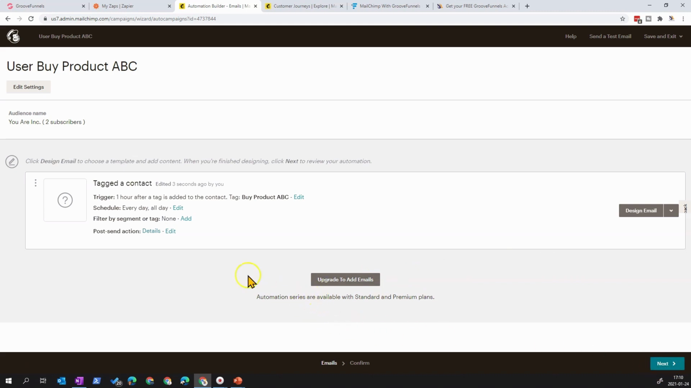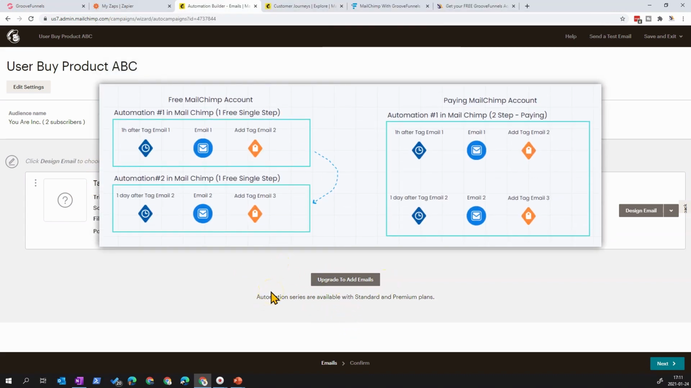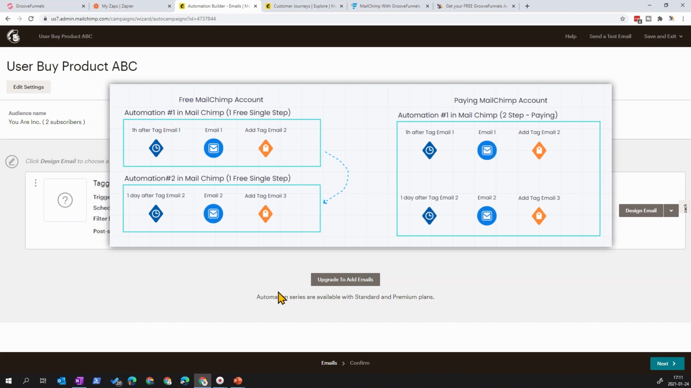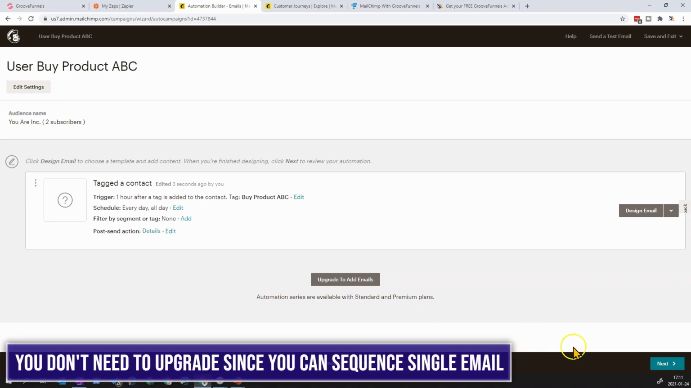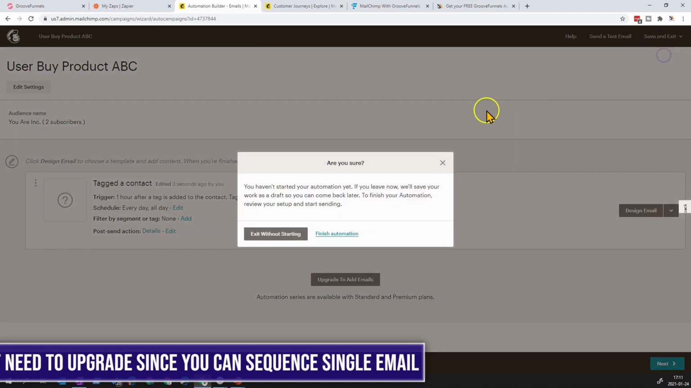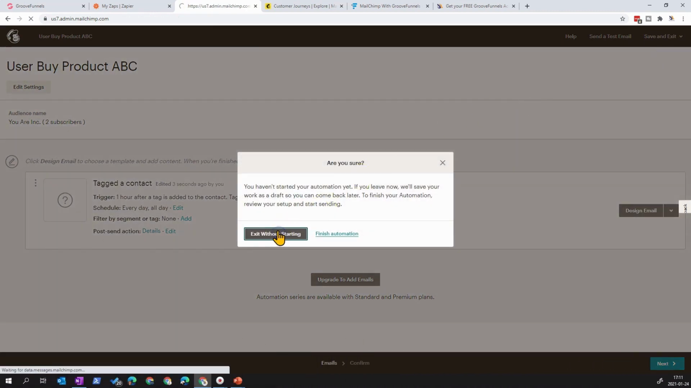As you can see, we can also do a single email at a time. You need to upgrade to add other emails, because usually what you want is to have a sequence, where you name the sequence and have multiple emails in it, and the user follows the sequence. We have that in GrooveMail, but for now, since GrooveMail is not available, we can do it in Mailchimp. We don't want to upgrade for now, so we will wait. So I will do save and exit, go back to dashboard, exit without starting, it's okay.